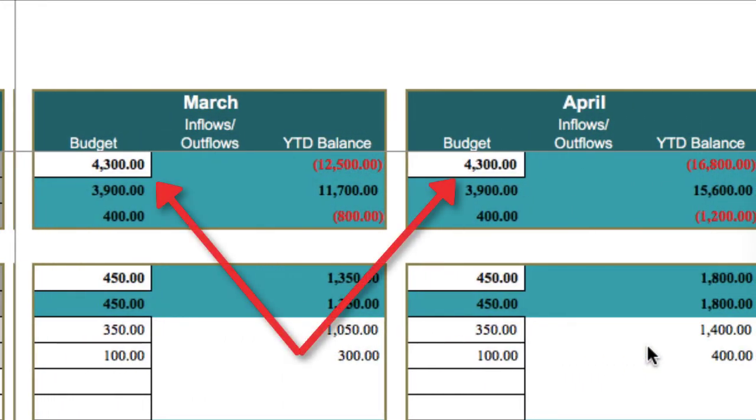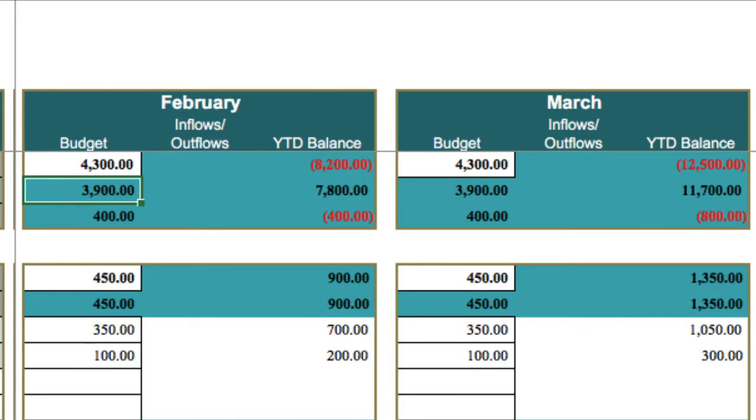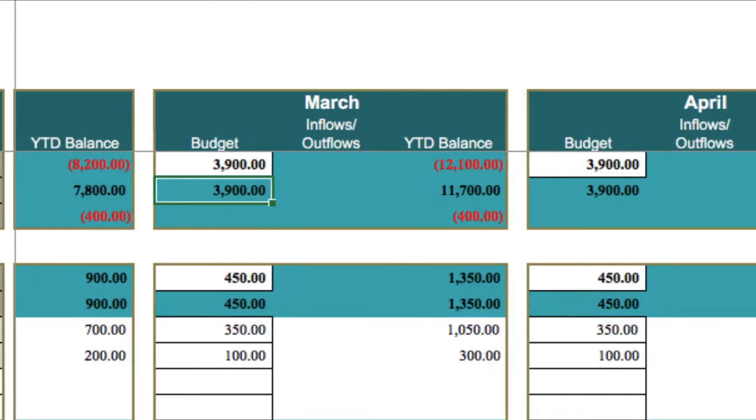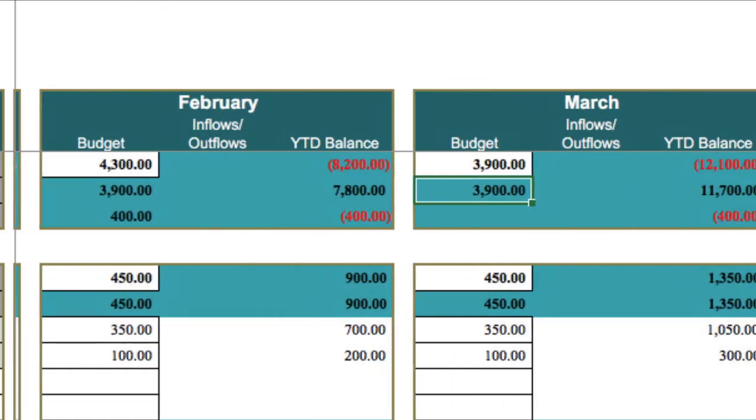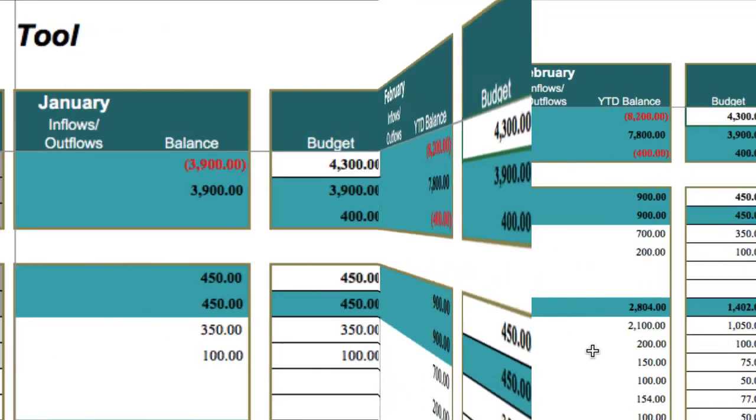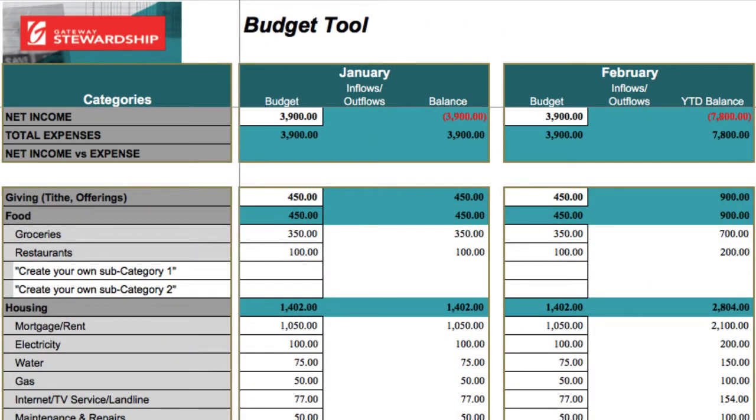But since this bonus is only for 1 month, I need to manually change the next month's income back to the original $3,900, and the following months will change to reflect my normal income amount. This applies to any changes you make on this form. Any change you make to a category amount will also change that category in all future months, but will not change any amounts in past months.